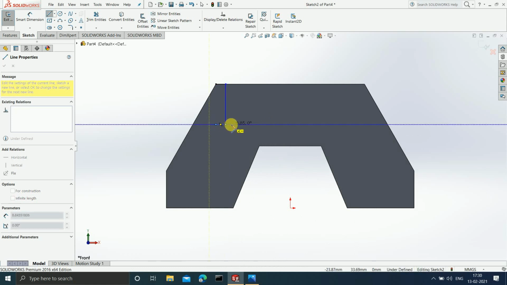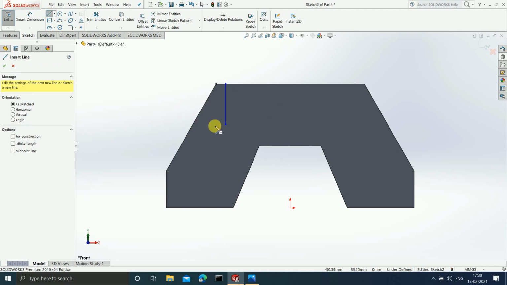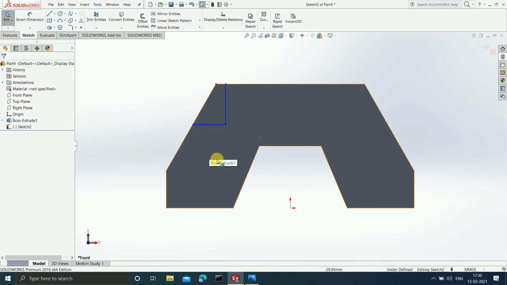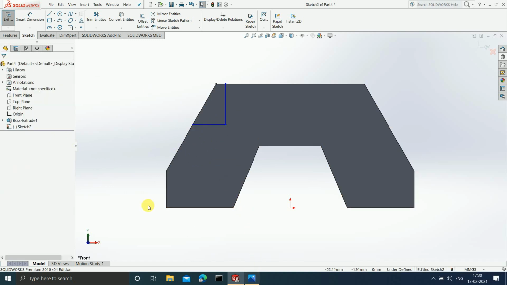Okay, wait, there is a problem here. Escape. I want to delete this. I will select this and I will delete. Now I want to draw a horizontal line, and this horizontal line must go inside here. Okay, let me make sure that it is horizontal. So therefore I will select this line, and you can see that there is a relation already present that it is horizontal. So no need to add it again. Okay, done.